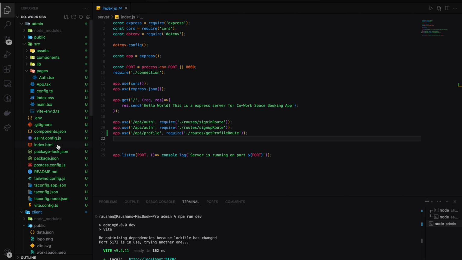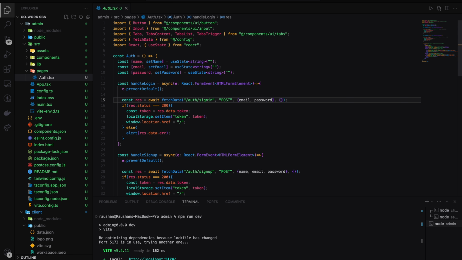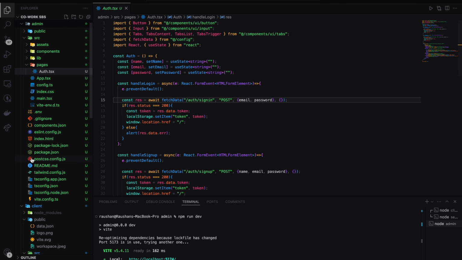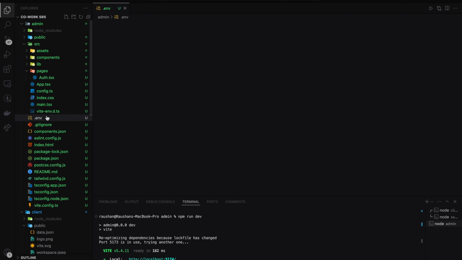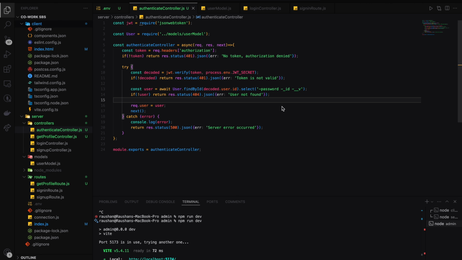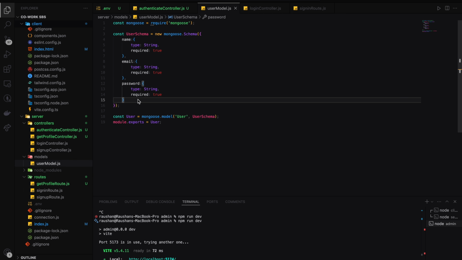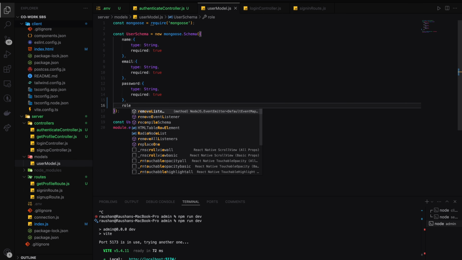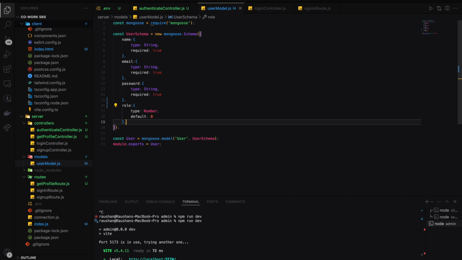So okay, in here, if I go to the auth.tsx of the admin right now, we have to change it in the .env. So it's going to be slash API slash admin, and we have to create the auth for the same. So for the authenticate controller for the admin, here in the user model.js, just add a role. Okay, type is going to be string.